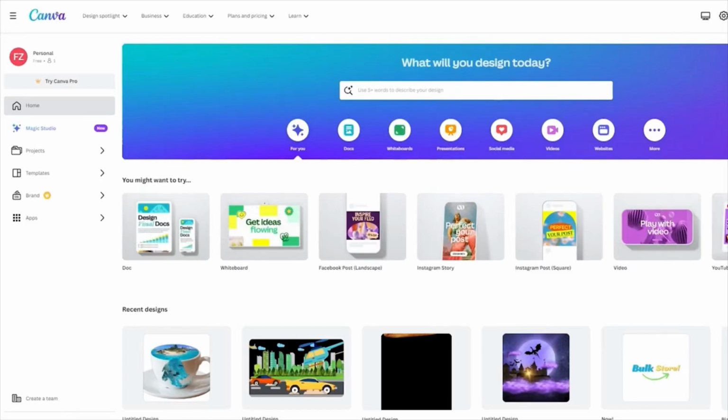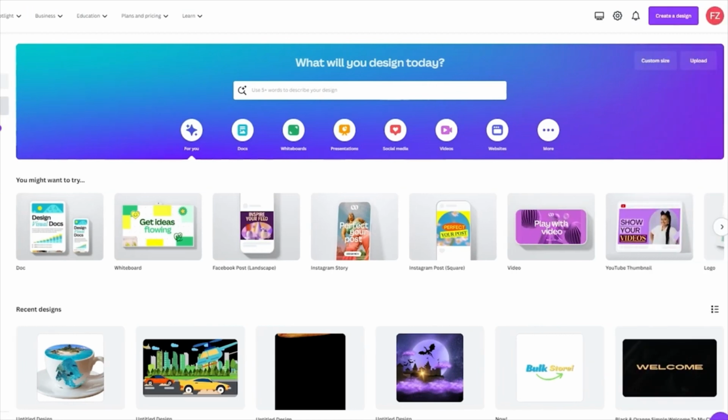So to start things off, what we're going to be doing is first of all, we're going to come over to canva.com. I'm going to be showing you how you can generate images using AI and then how you can implement it into actual designs.